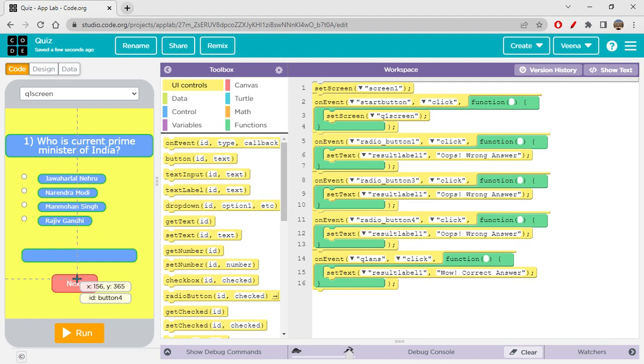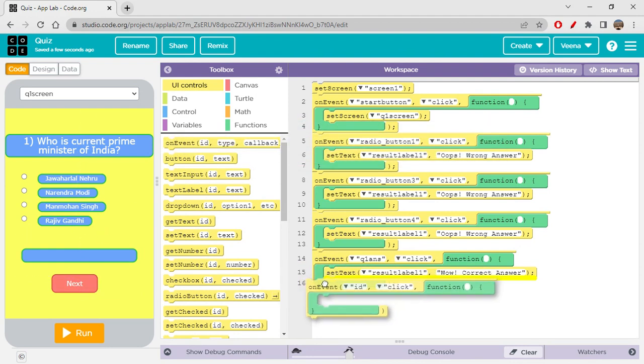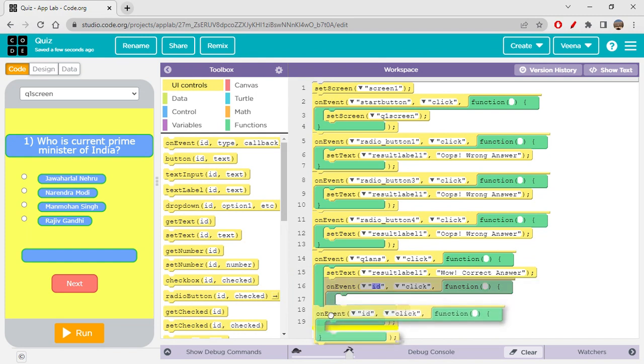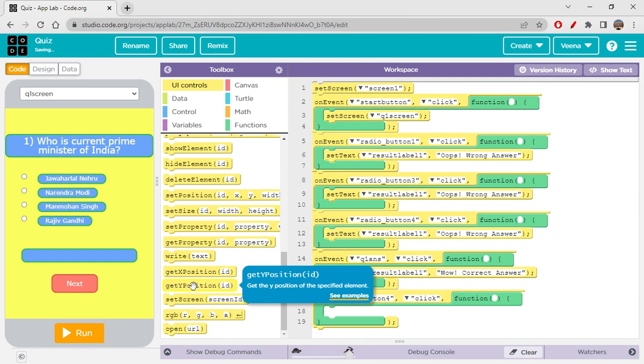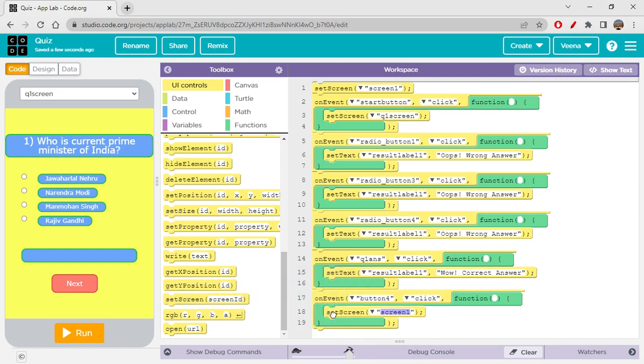We have this button now, which is button 4, next button. So I'm just taking another on event. Sorry, this should be below this. On event, button 4 click. So let's see where's button 4. So on event button 4 click, we have to set the screen to Q2 screen this time, right? So I'm just taking set screen. So set screen to Q2 screen. Okay. So now let's go to Q2 screen over here.